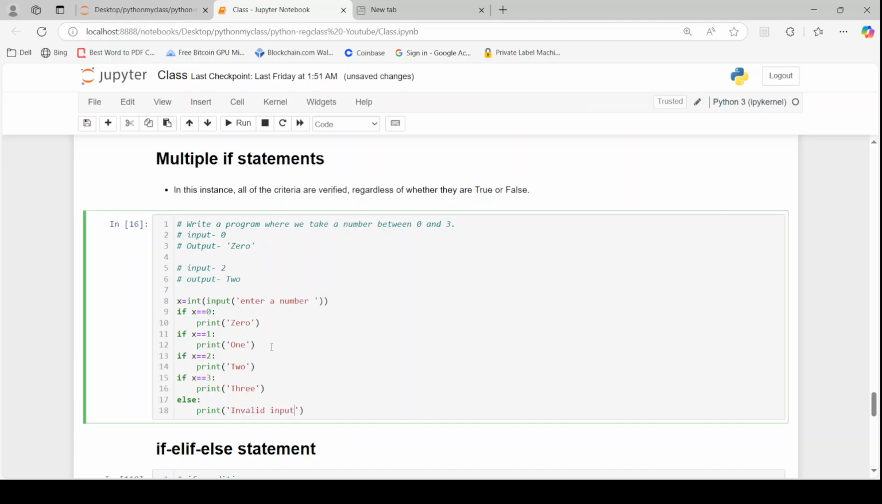And if I give some else here, else print invalid input. So what happens here is basically a number will be entered here. The number will be first compared with 0. If the number equals 0, it will print 0. Now here this condition is true. Python will still go to line number 11, if x equals 1. Suppose we have entered 0. So x is 0. So x equals 1? 0 equals 1, no. So it won't go to line number 12, but rather it will go to line number 13.